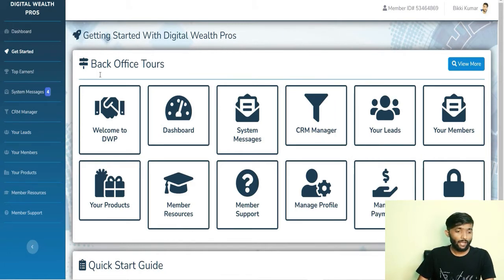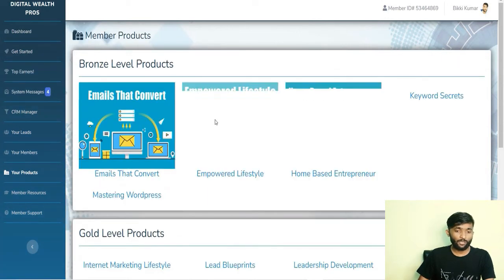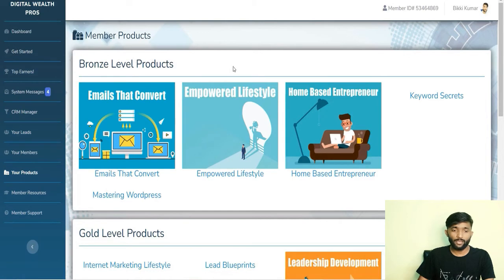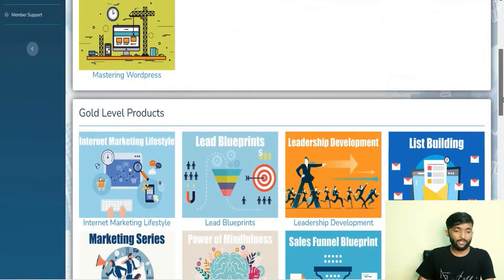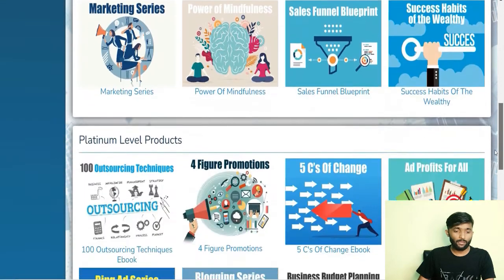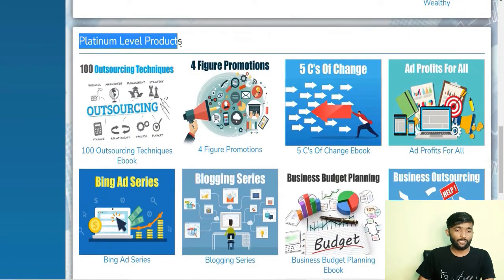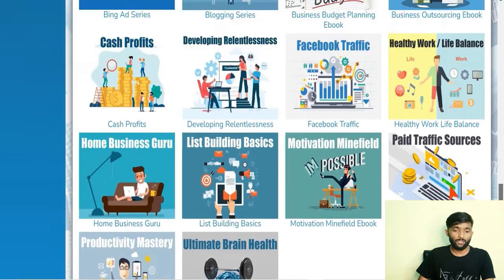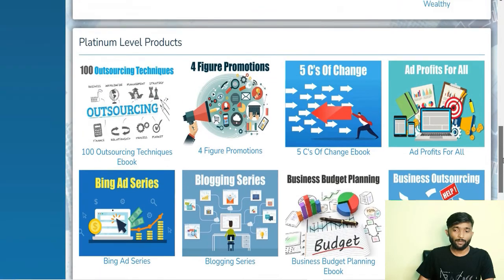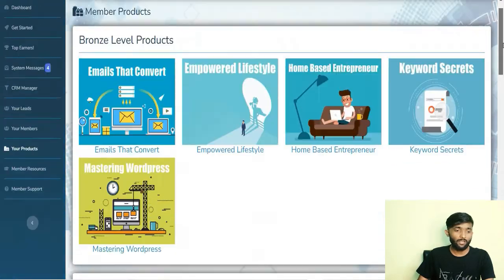Okay, and if you go to this part here, if you click on your products, you will see what the products are. There are three levels, as you can see: the bronze level, the second is gold level, and the third is platinum level, this one here. So there are three levels on this system, and these are all the products that you are seeing here under the platinum level, under the gold level.